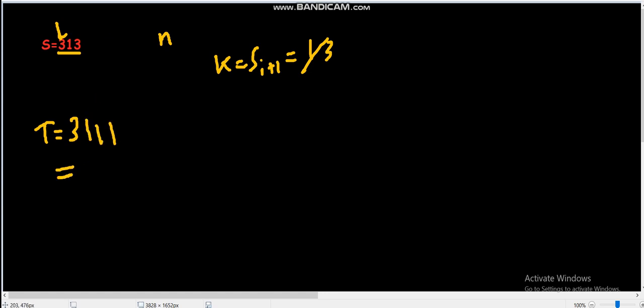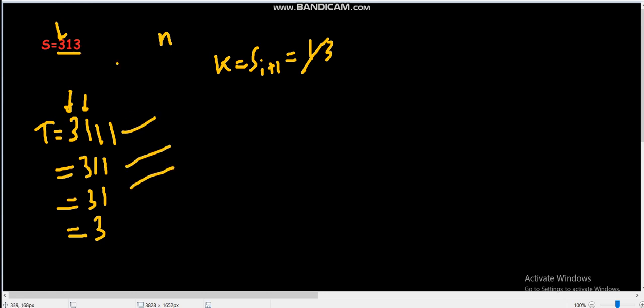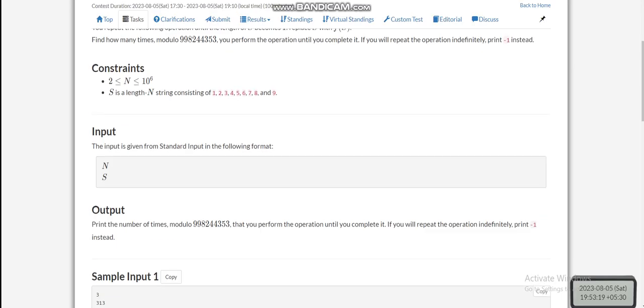Now let's go to this. Now s[i] is 3 and s[i+1] is 1, so we append 3 here, and then the next s[i] is 1 and s[i+1] is 1, so we append 1, and similarly it will be 3 1 1, and after that it will be 3 1, and at the end it will be 3. So the total number of operations is operation 1, operation 2, operation 3, and from this to this is operation 4. So the total number of operations here is 4, so our answer will be 4.